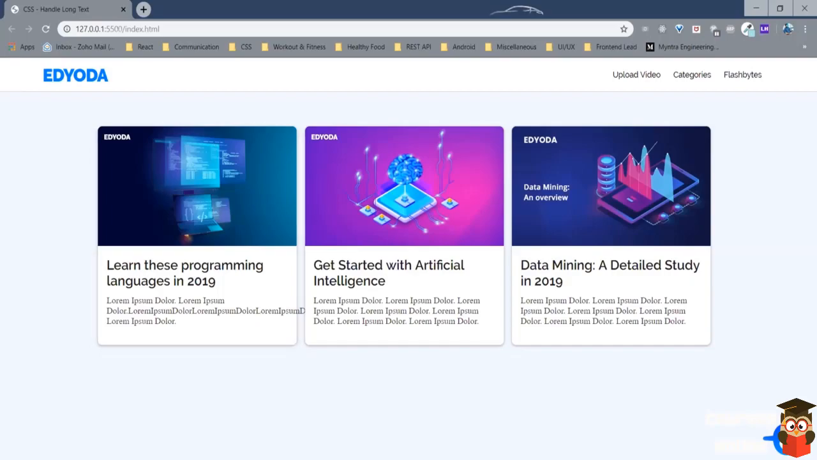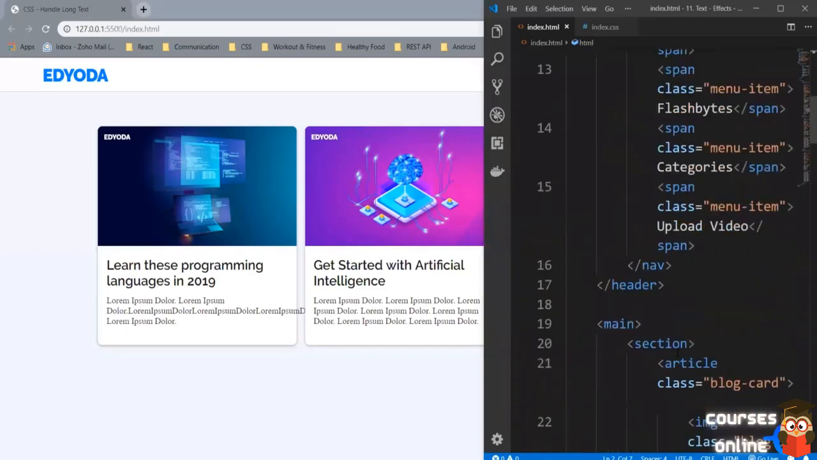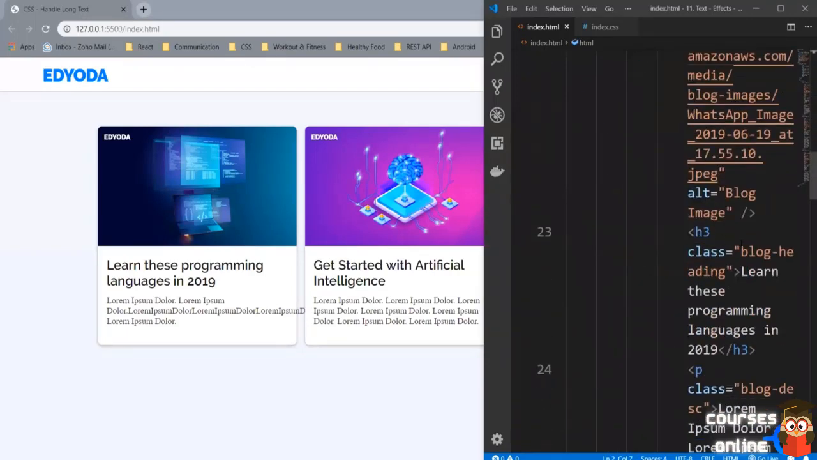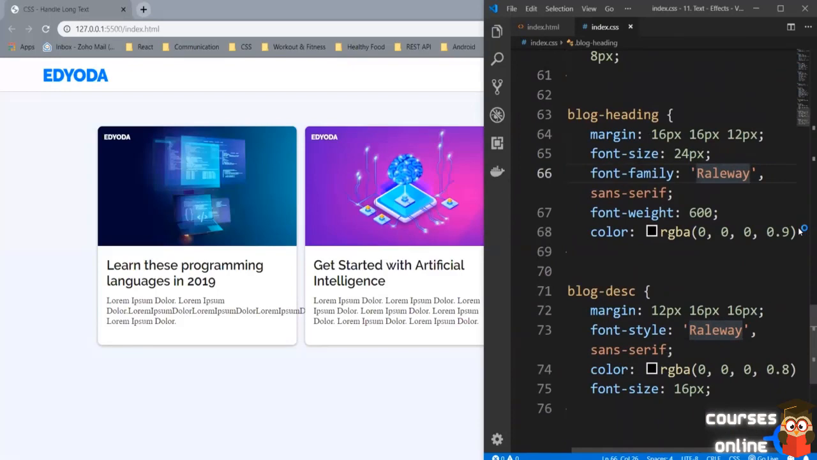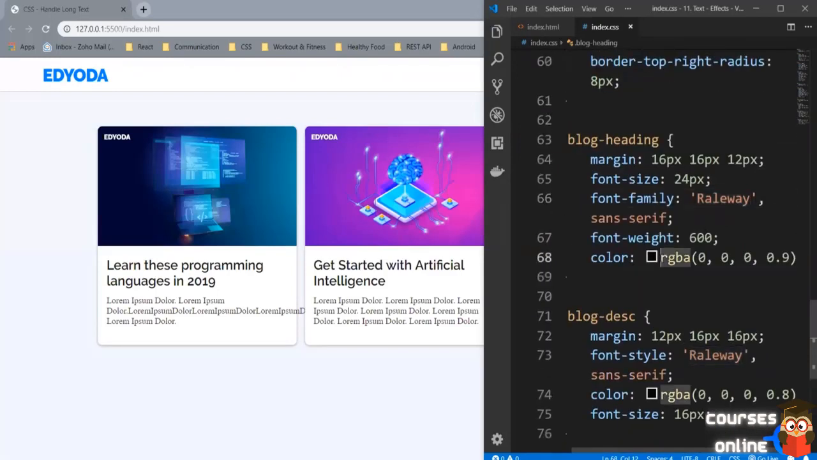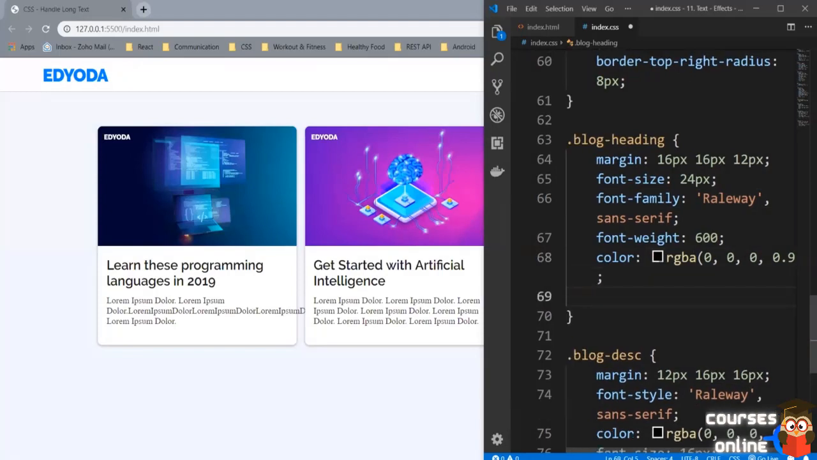Let's bring up our code editor and give it a try. For heading, there is a class, blog heading, coming to the index file here. All right, so we've already got it here. First, we want to stop this text from going to the next line. When the content doesn't fit in one line, it tries to find a white space and wraps the content to the next line. So what we want to do is prevent that.